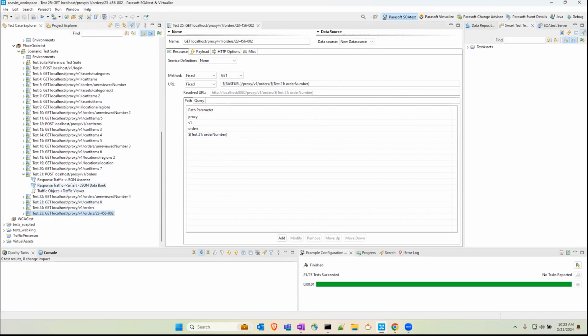If I look at that test, I see what we call a JSON data bank, which is a tool that's used for extracting data from a JSON response to an API call. So the Smart API test generator automatically identified that data and parameterized it in the subsequent call.